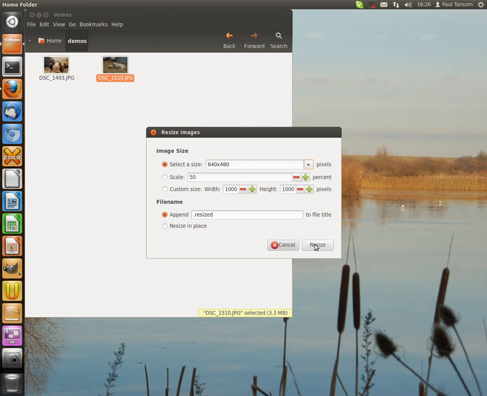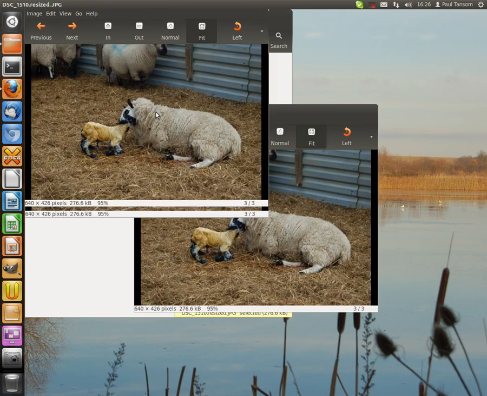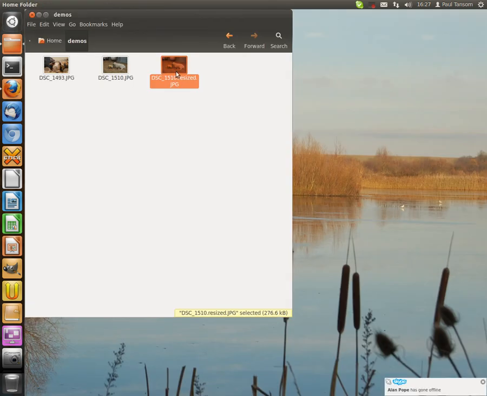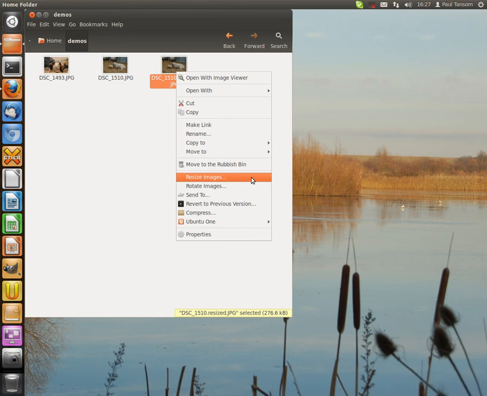Once you've chosen your options, click on resize, and there we go, resized version of the image. Let me take a quick look at it for you. And there we can see a much smaller version, much more convenient for emailing. And once it's installed, it's always sitting there ready to resize in the future.